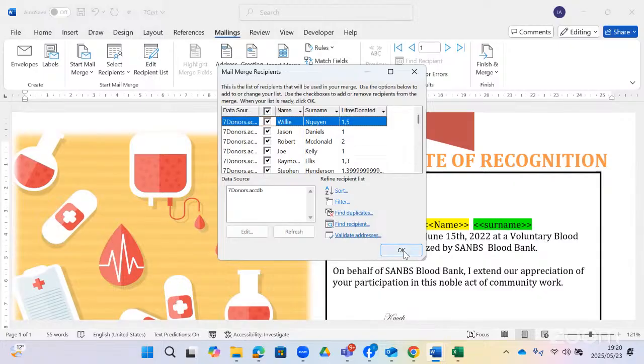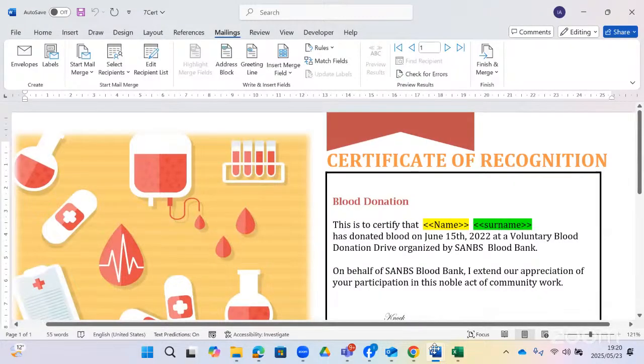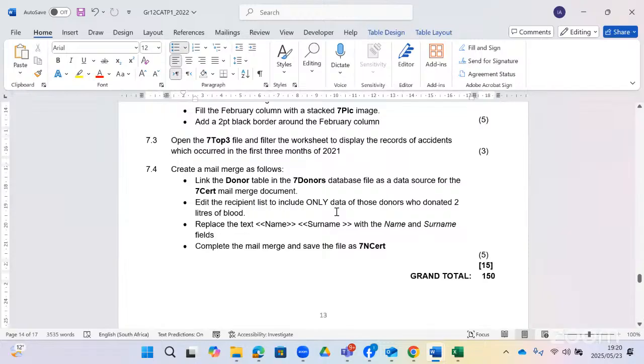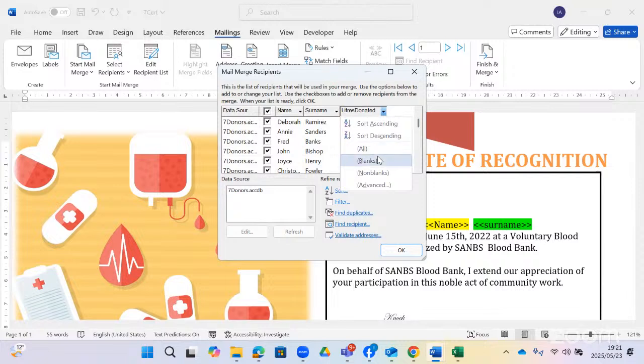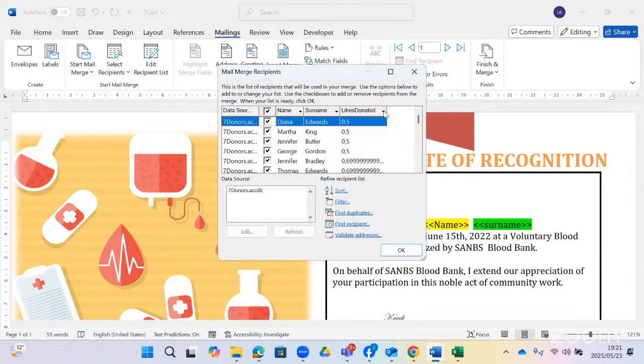Now, let's check the question again. It says, edit the recipient list to include only data of those donors who donated 2 liters of blood. So here we need to edit the recipient list. And then we are going to show those who chose 2 liters of blood. So we go to letters. And then remember we are going to pick only this one. So we need to only filter.